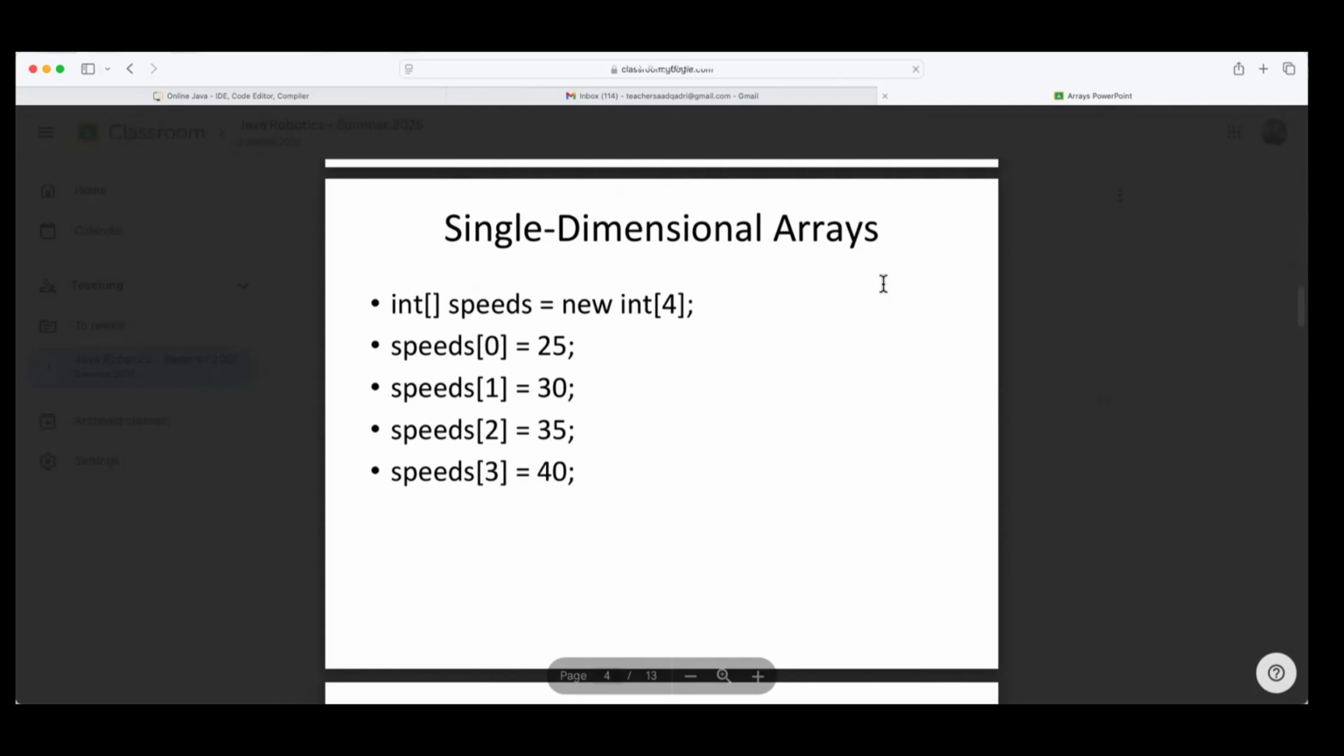Okay. Now, if you look at the example over here, what value am I putting in block 0? 25. Okay. What value do I have in block 3? 40. Okay. What value do I have in block index 2? 35. And here I have 30. Okay. So you need to give the block number. And what is the official name for a block number?